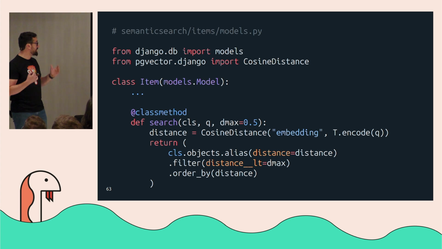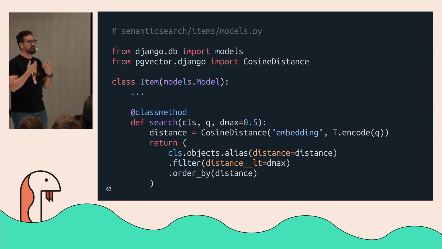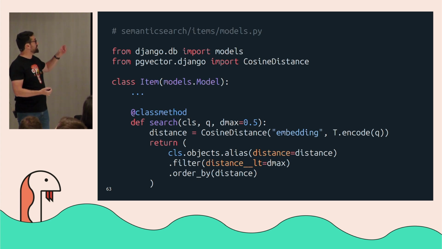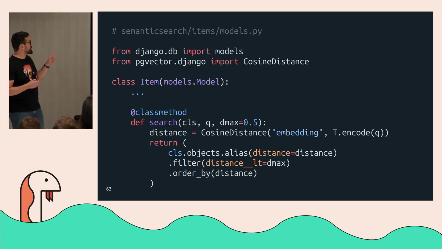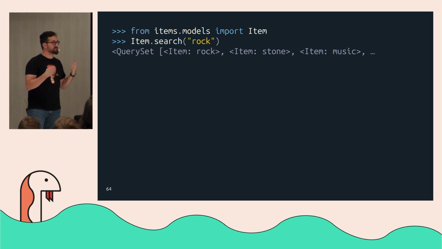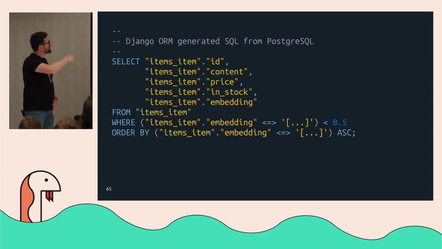And I created a class method on it that uses the cosine distance of the embedding to measure how close the word you provide is to them, and based on the distance, it returns some results or other results. And you can use this method directly in the shell. In this case, searching for rock, I find music and stone and some related words. And this is what happened under the hood.